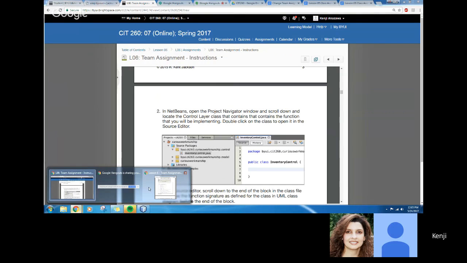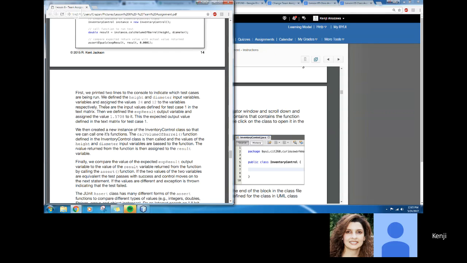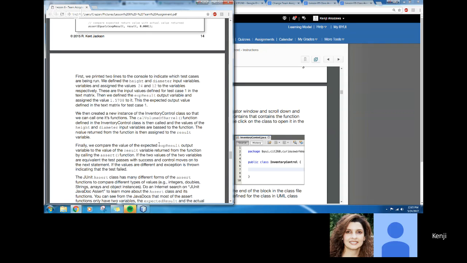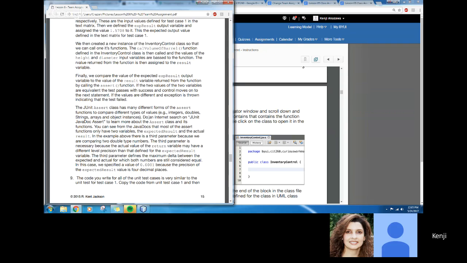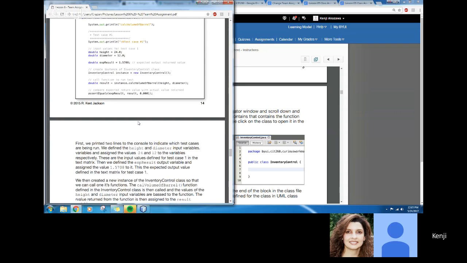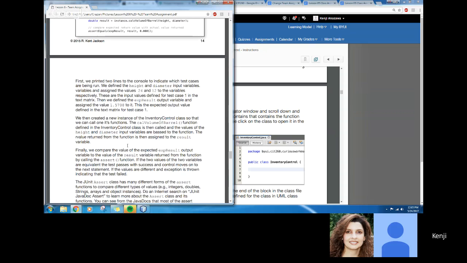Okay, starting at number 8, they show us how to do the second test case, paragraph 1, down here. Where are you looking at? Right here, it's talking about how we define height and diameter input variables, and then they're talking about all the steps they did here.